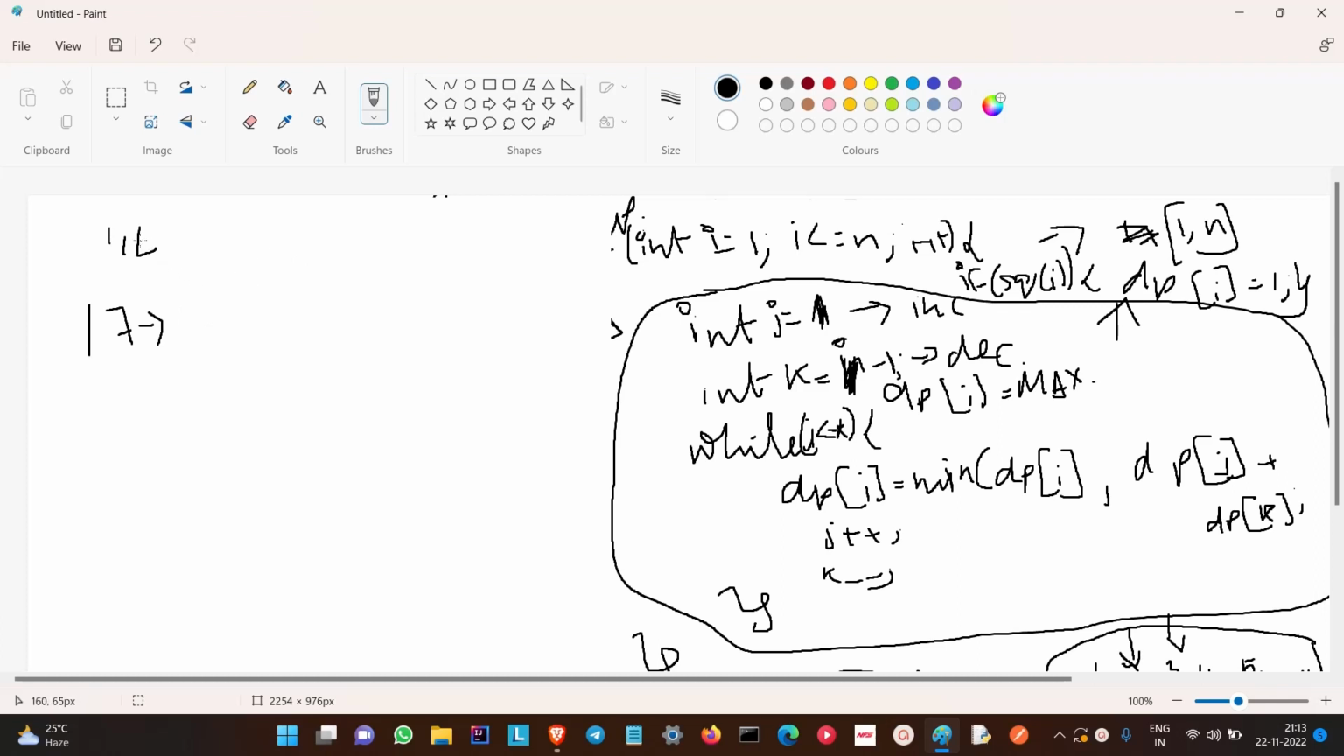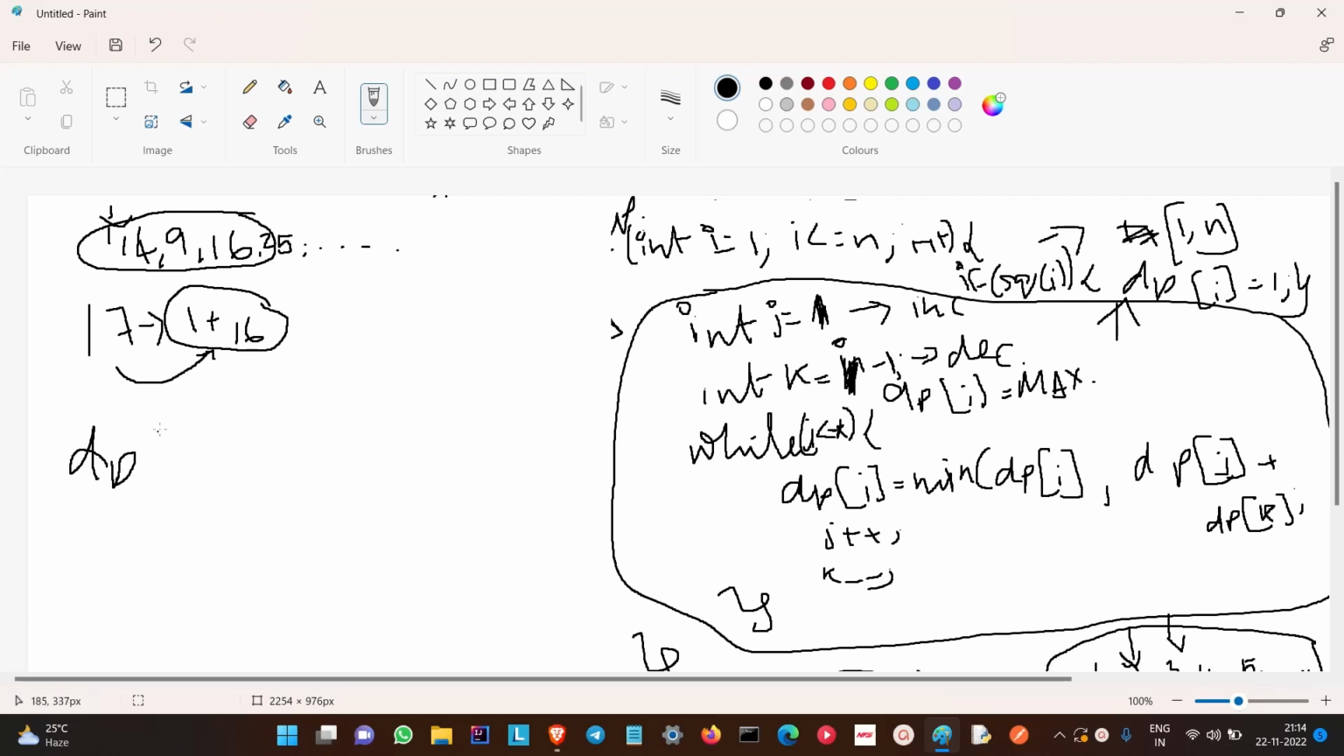The perfect square is nothing but 1, 4, 9, 16, right? So we'll have the perfect squares, and it goes on, it's not limited. Firstly we'll choose 1. So 1 plus, we are choosing the perfect square, and what is the remaining value? It's nothing but 16. So we'll find out this value and store it in dp of 17.